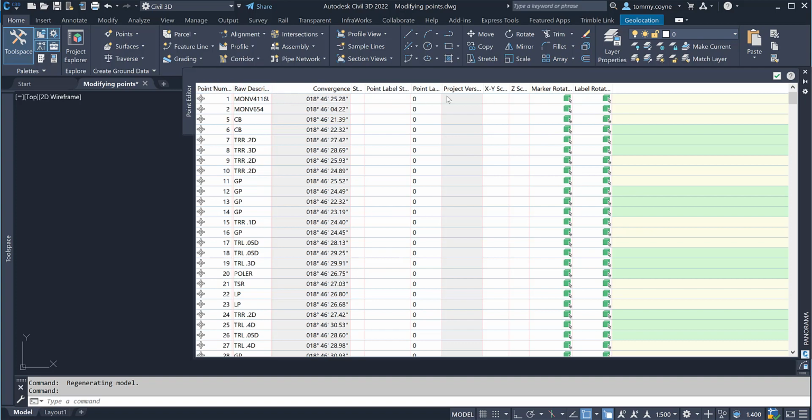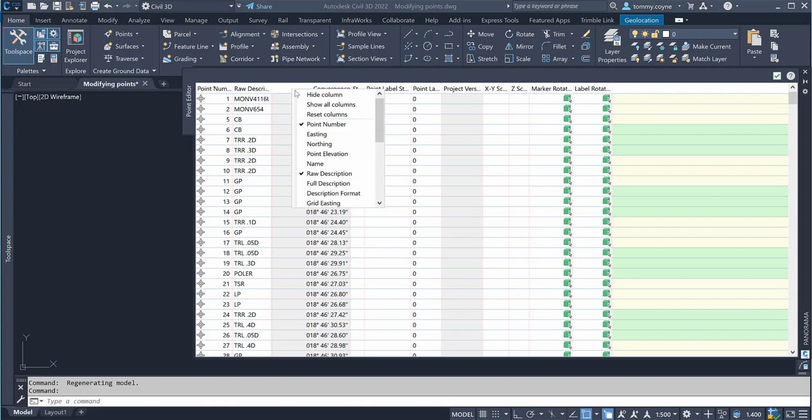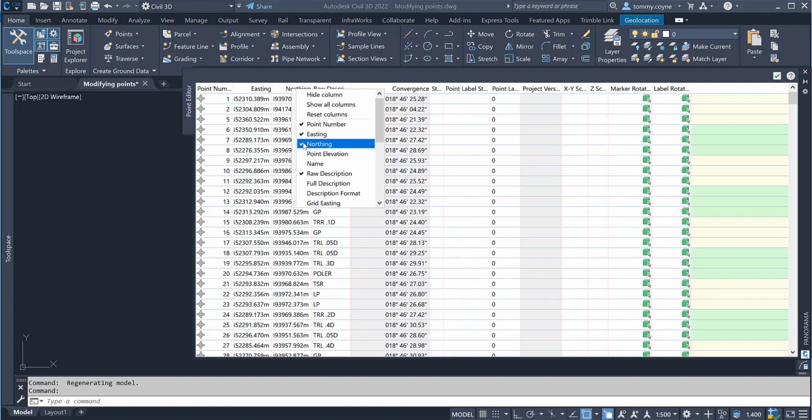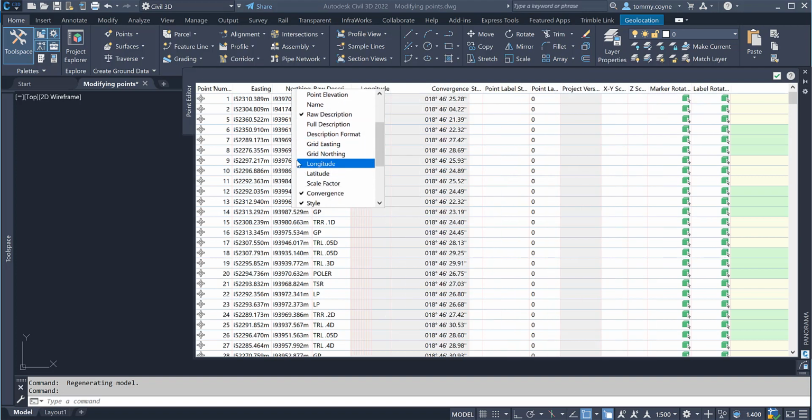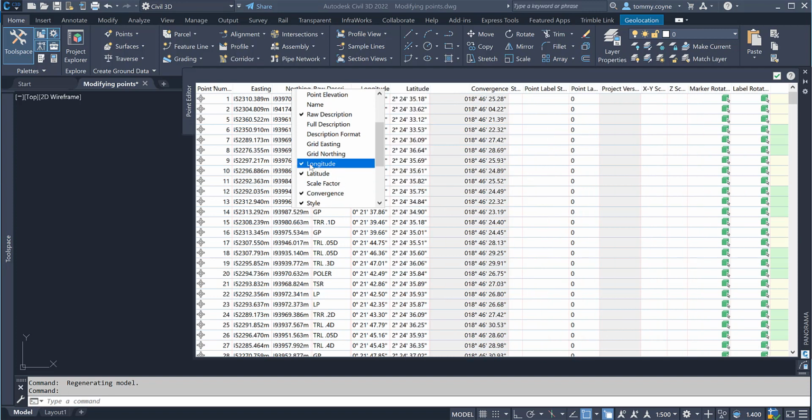You'll notice in my file here, I have very little data up here. So if you just right click on any one of the headings, the very first row, you can then turn on and off information. So if you wanted to find the easting or northing, you'd have these ticked. If you wanted to have the raw description, you'd have it ticked, and so on. I'm just going to display a few settings in here.